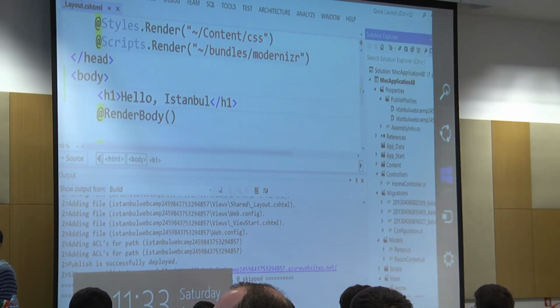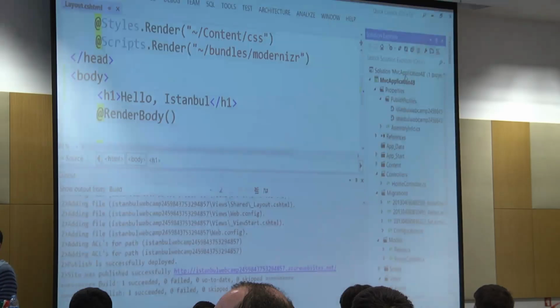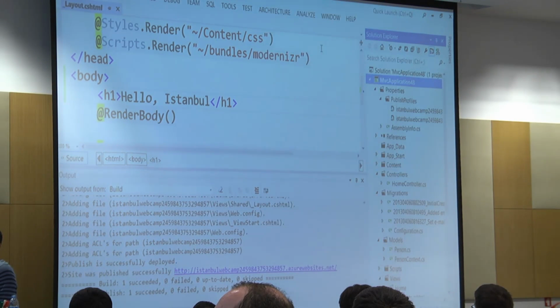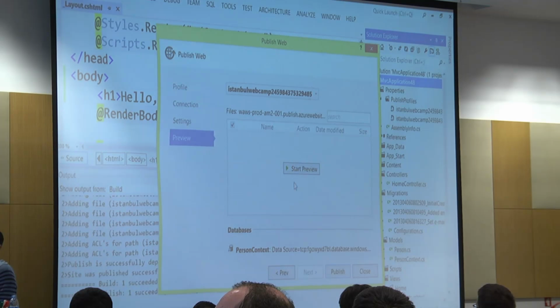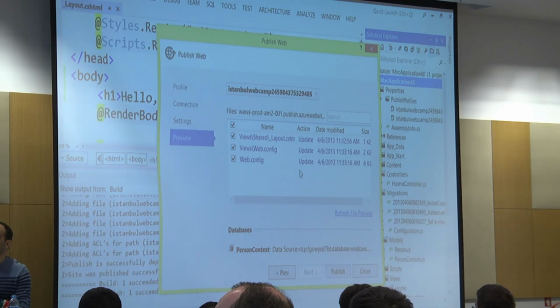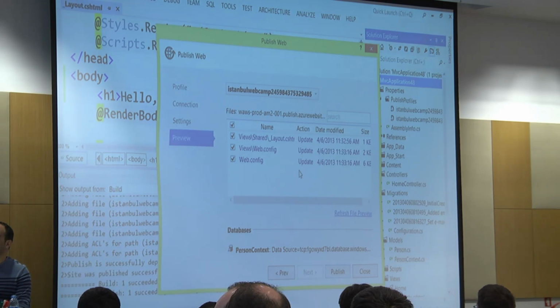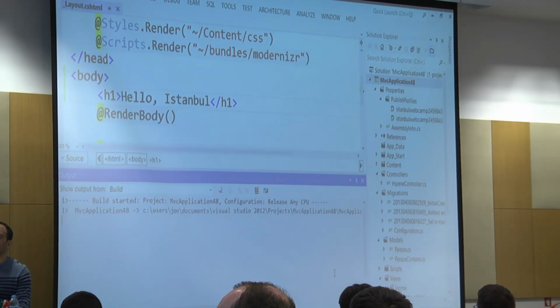So I just right-click on the application, and I say publish. And now it already knows all my settings, so it's just asking what I want to change. And so here, it's determining changes, and we should see the change that I made to the layout, and it's also including web config, okay, for any changes there. So those are only 3 files, and they're very small. So let's see how long this takes to deploy.